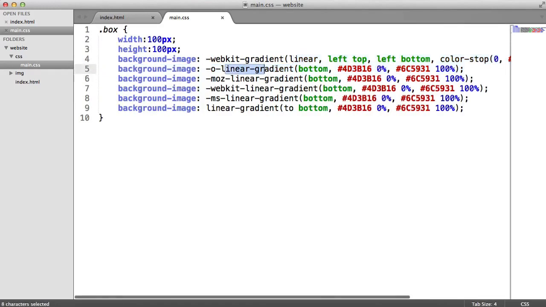We also have linear gradient as well, and this is Opera's implementation of the linear gradient property. We have a hyphen, then the name of the vendor, and then another hyphen, and then the property name. That's how it looks for everything.